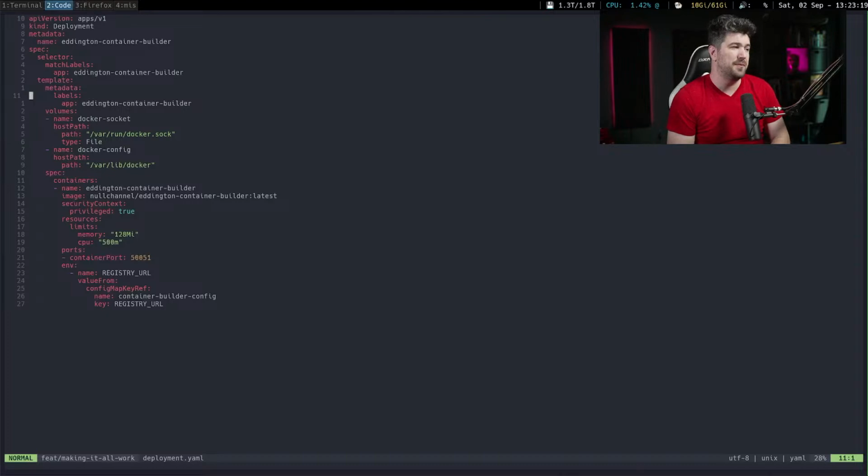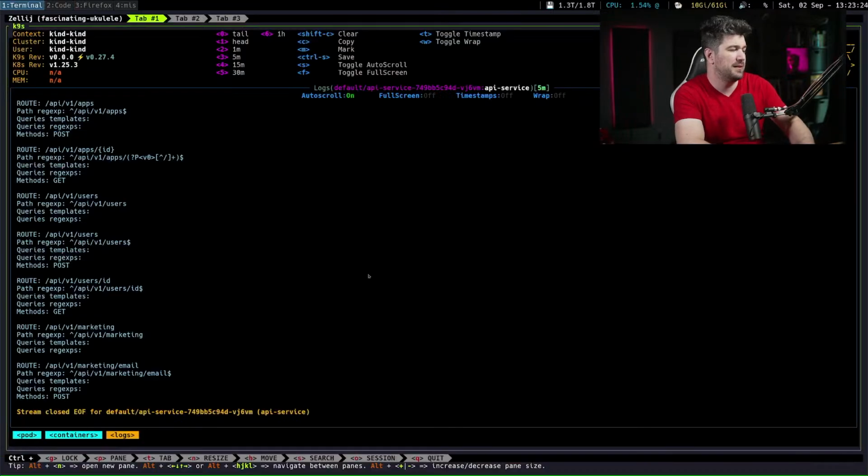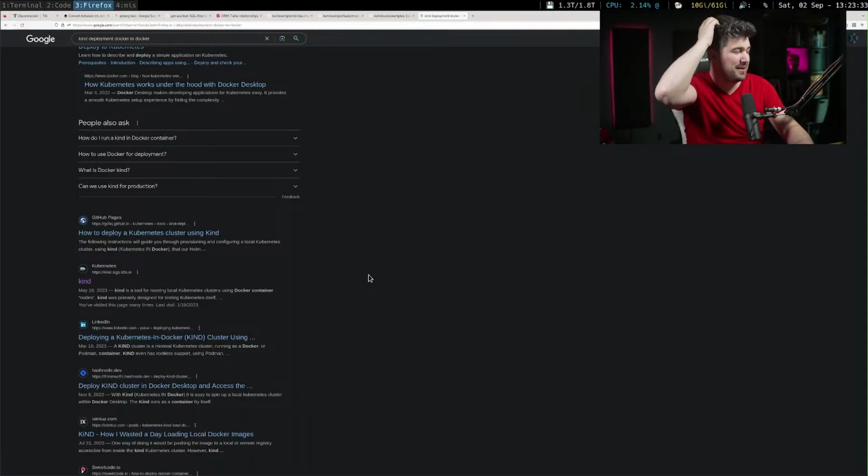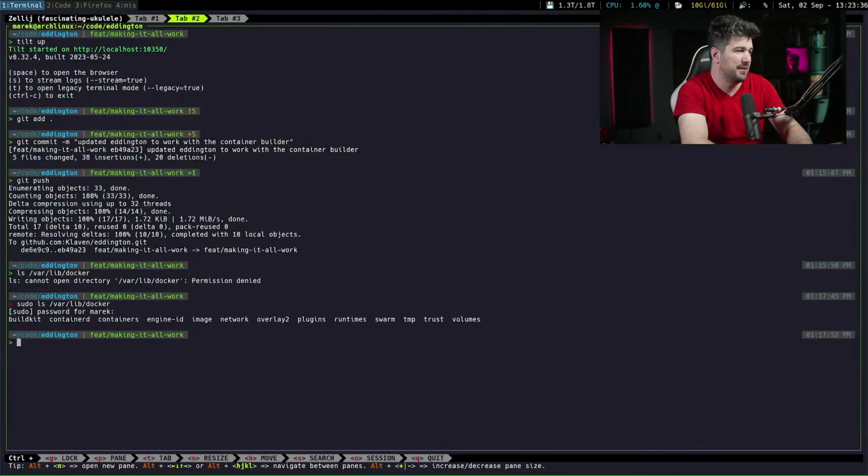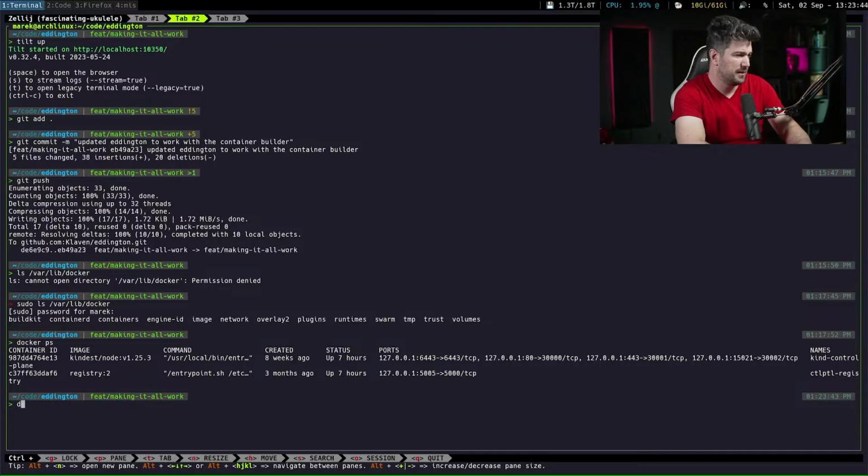Because kind itself is running in a container. Maybe I can SSH into the kind container and see where the Docker sock is? Because maybe the Docker sock is not in the right place. Or I say right place, but the place I'm expecting it to be. So, Docker PS. Right, and the node is a Docker container. That's the weird part with kind. The node is a Docker container.